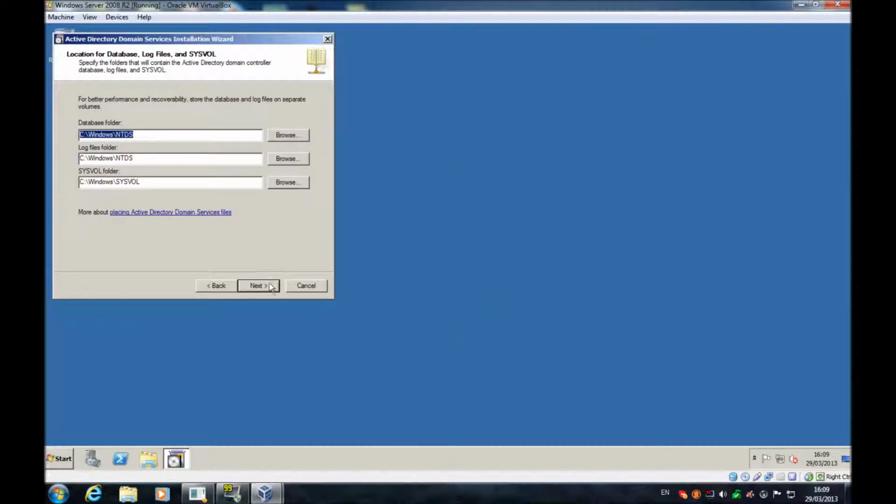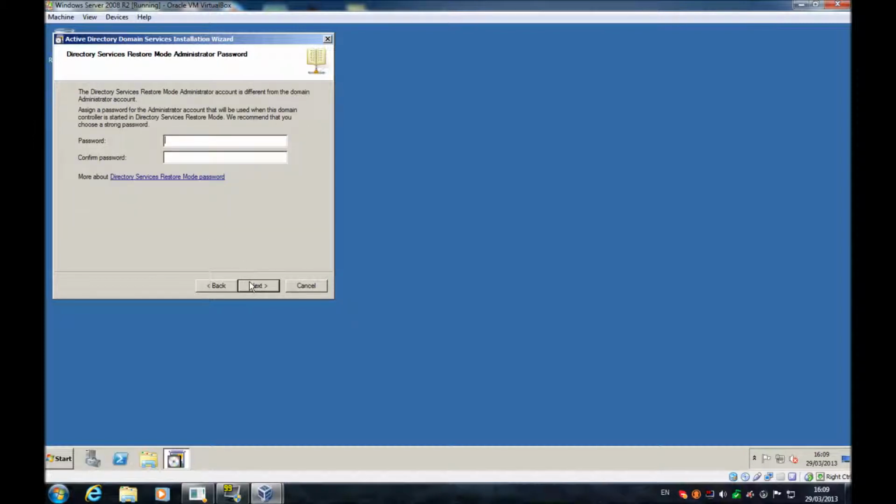So you want to check the box that says DNS server, click Next, just click yes to the warning message. You can leave it as it is here. You can change it if you want, but I recommend you don't do so, and just click Next. Now you want to create a password for the administrator account that will be used for the domain, not a local machine. So we're going to type in, well, I'm not going to tell you what I'm going to type in, but you can make up a password. Next.